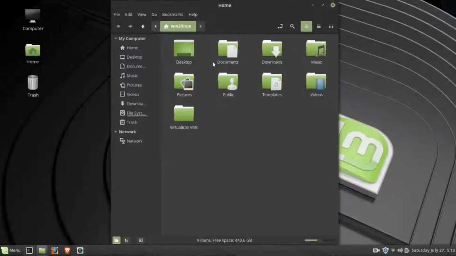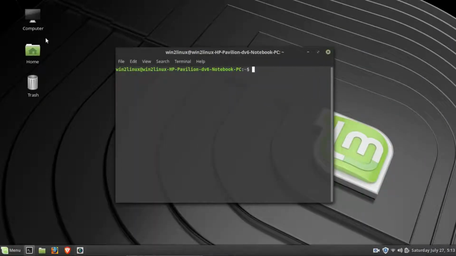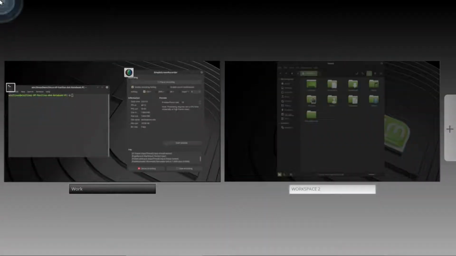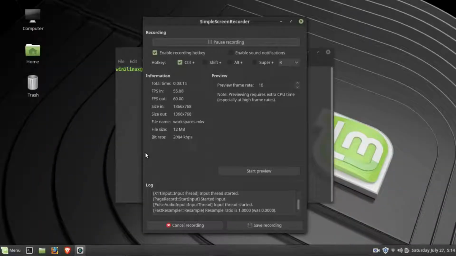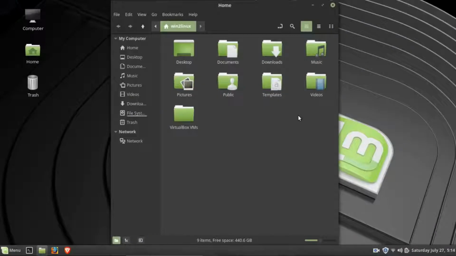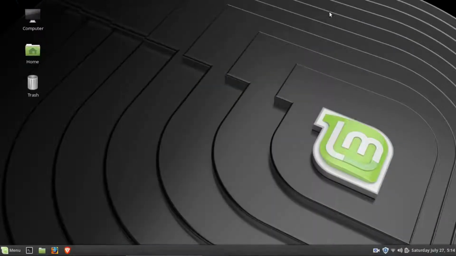Okay? And I can just click on one to jump to that application. But if I hover over the left top corner, I jump to an overview of my workspaces. So I can quickly jump to workspace 2 or 1. Okay? So that is how workspaces work in Linux.